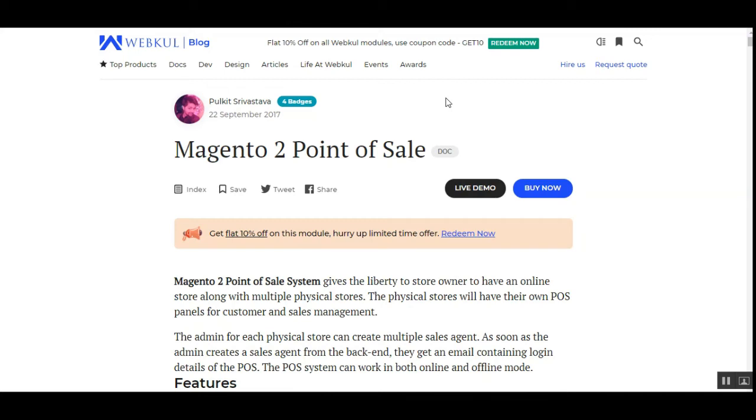Hello and welcome to this new video tutorial of Magento 2 point of sale plugin. And in today's video tutorial, we'll be showing you the backend configuration settings that are required for this particular plugin. So after the admin has installed this particular plugin, the admin needs to configure certain options within the backend first so as to make use of the point of sale system.